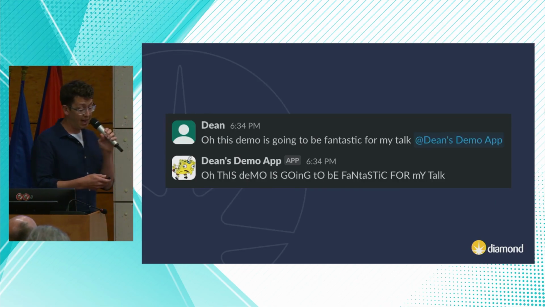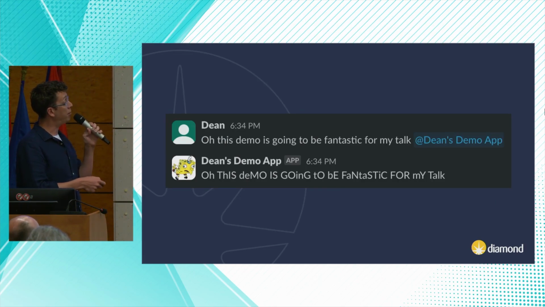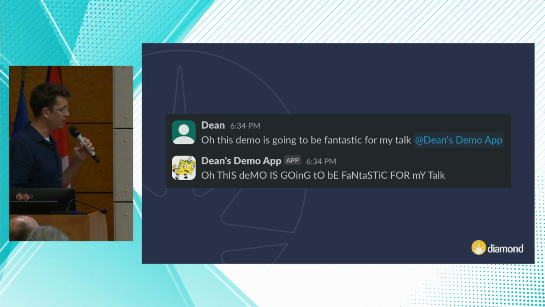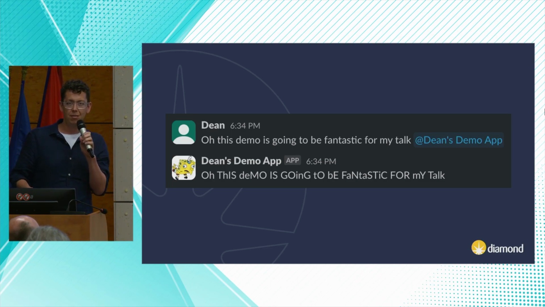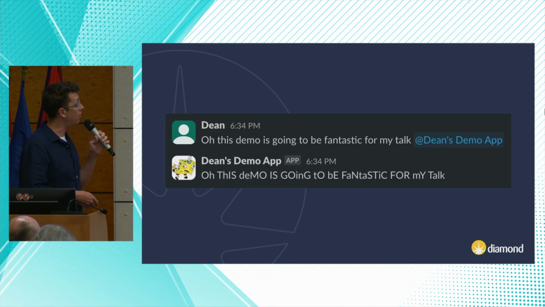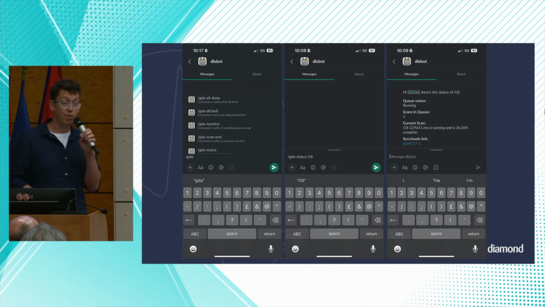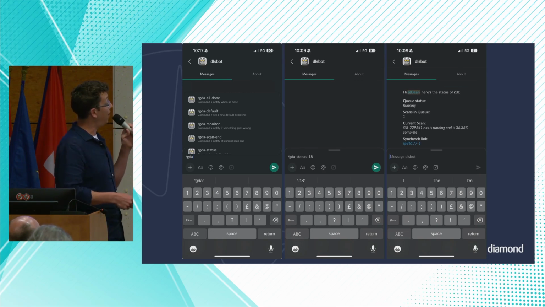So then you can tag Dean's demo app in a message, and it will respond to you using the Python code that you've written. So you can see it's not very complicated to write some Python to do something. And because this Python is running on site, we can do some interesting, useful things, and I can access them from my phone anywhere. So now this is on my phone, and we're going from left to right.